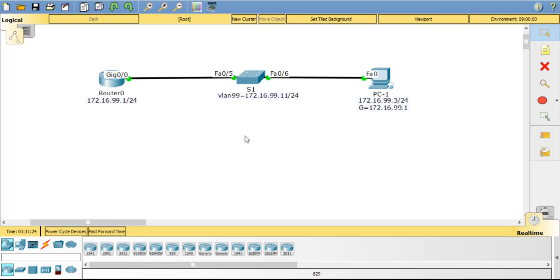Now we will violate the security. We will violate security by changing the MAC address on the router interface.